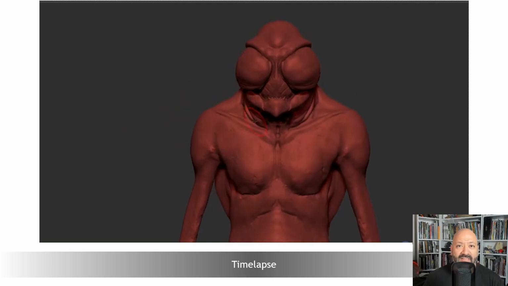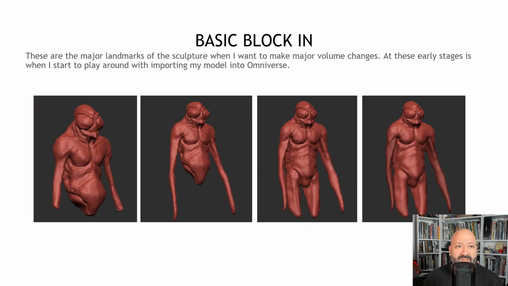So from there, I take this stage, and these are the blocking stages that we just finished, right? These are the different stages that I tend to take into Omniverse to check my volumes, check my shapes, see if the design overall is working. And if it's not, I can make adjustments.